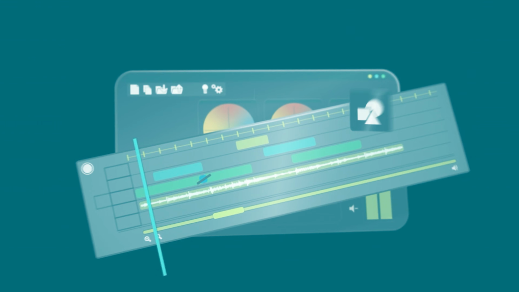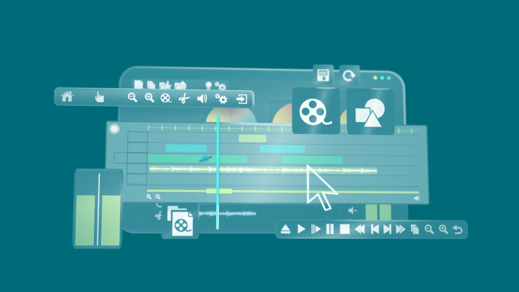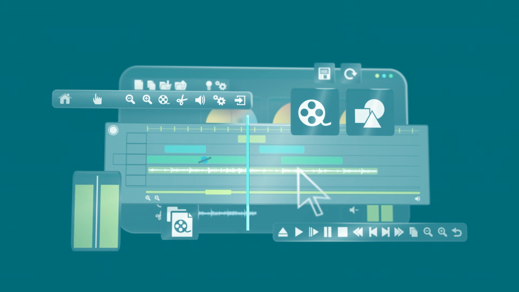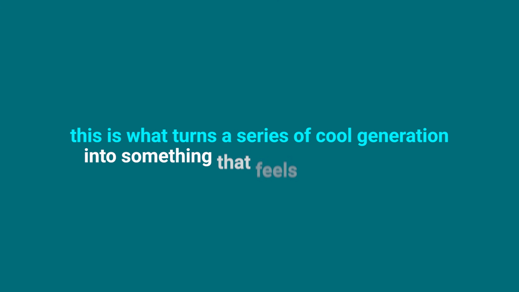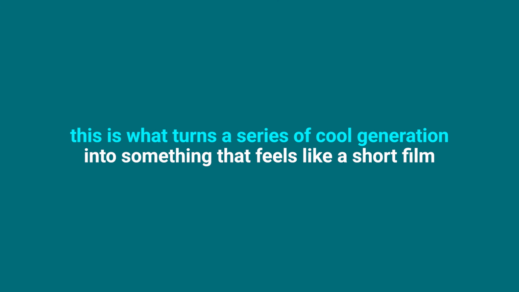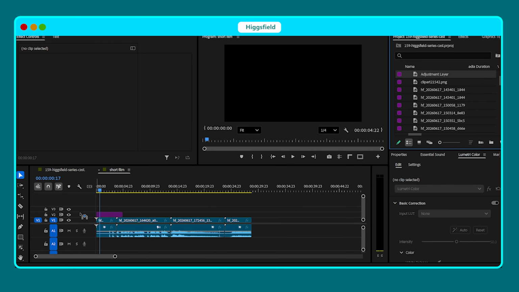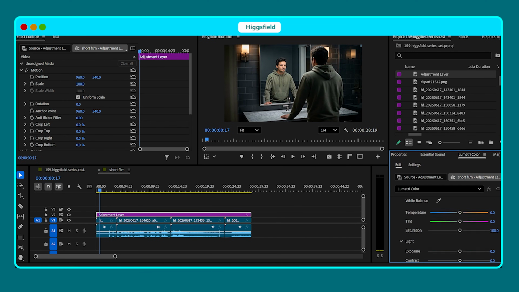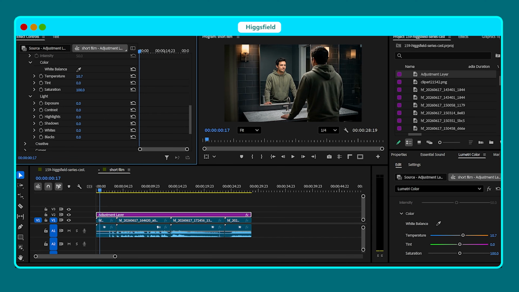We can chain as many of these as we want, extending one clip into the next or merging full scenes together. And this is what turns a series of cool generations into something that feels like a short film. Now the only thing left is putting it all together. We'll pull everything into our editing tool of choice. Then we'll arrange the shot order, add a light color grade across all the scenes to unify the look, and that's basically it. But here's one trick that makes a real difference.